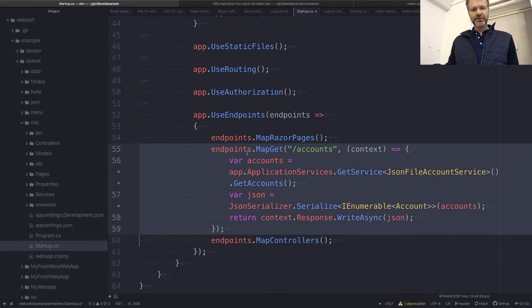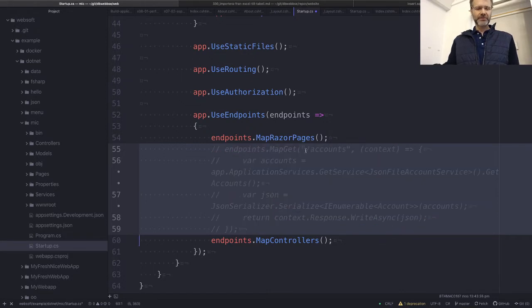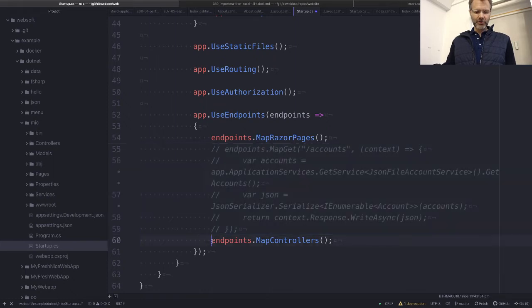And I try to remove this endpoint. This is an endpoint. I'm mapping a GET request to the accounts. So I'm removing this. That could be compared to what we did on Express.js, where we added routes to a specific path with a callback, and we wrote our code in a callback method. So let's remove that for now. And let's also remove controllers. So I won't be using any controllers for now.